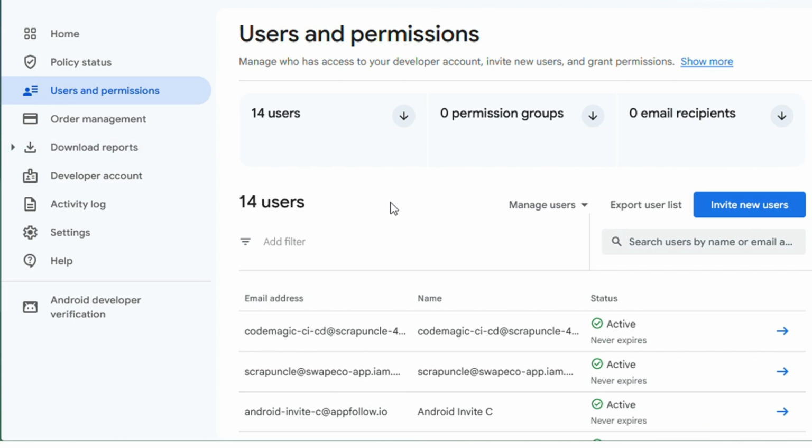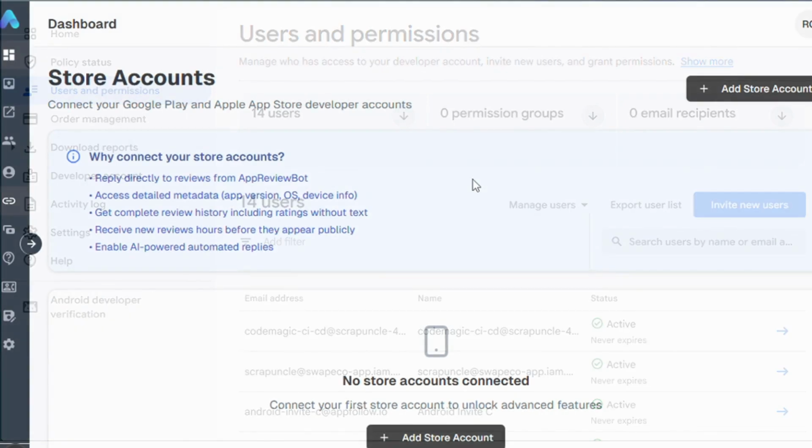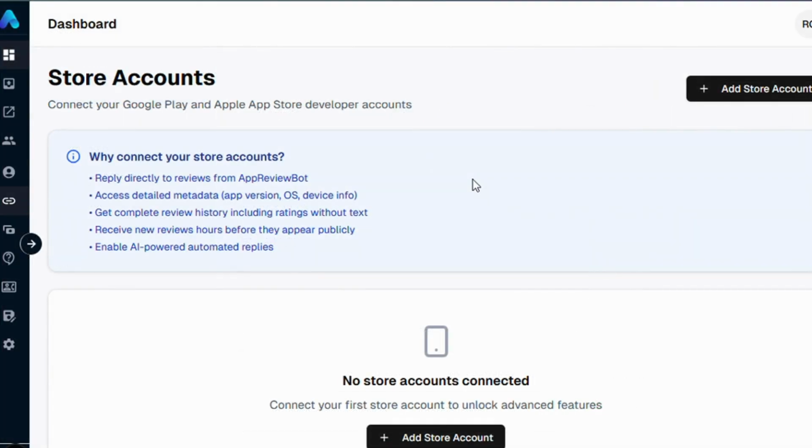Now we need to connect with our developers and provide the service account key to them. They will handle it from the backend. Once the service account is added, you need to simply come back to the dashboard, go to store accounts, and click on add store account.